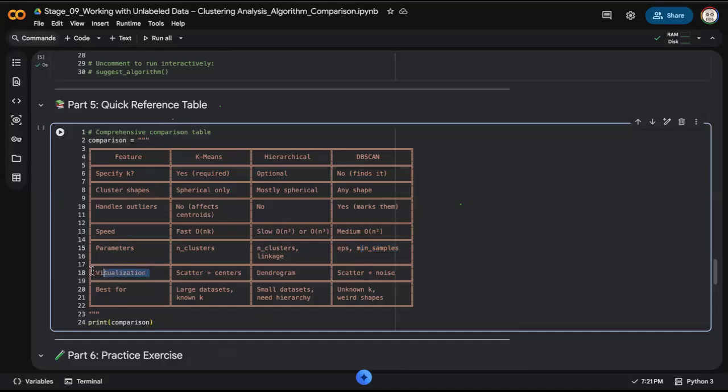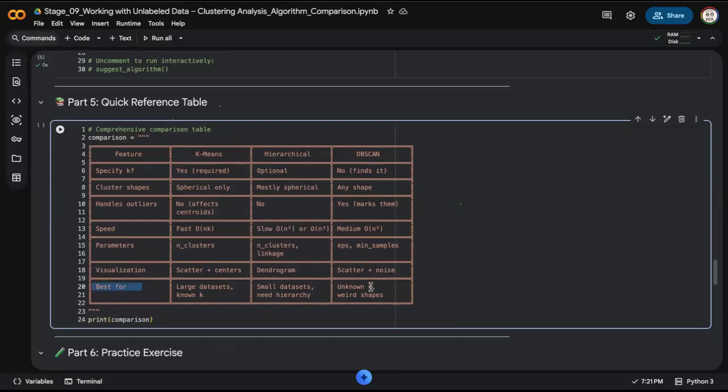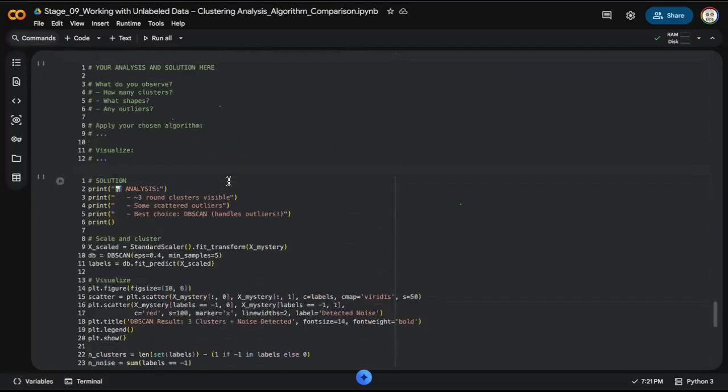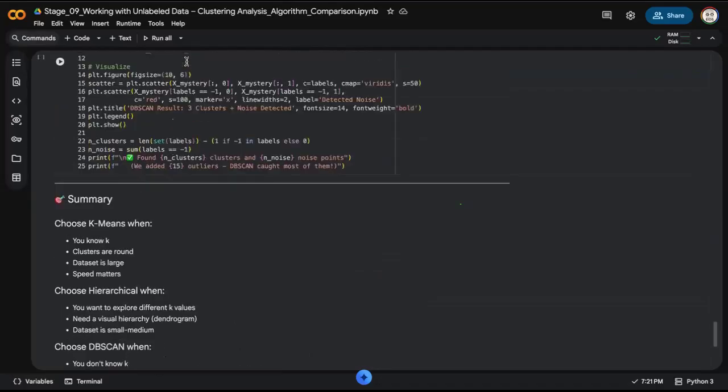Then now about the visualization. For k-means, it is scatter plus centers. For hierarchical, you can create a dendrogram. Then for DBSCAN, you can create a noise and scatter plot. Now, what is it best for? K-means is best for large data sets and known value of k. Hierarchical is good for small data sets and when you need hierarchy. DBSCAN is for unknown k and weird shapes. So you can do this practice exercise and come up with your answer to this question.